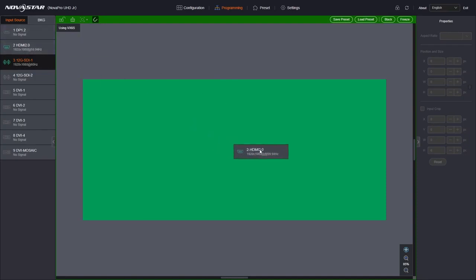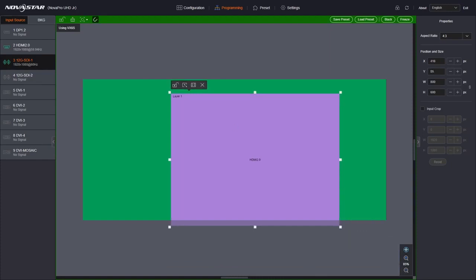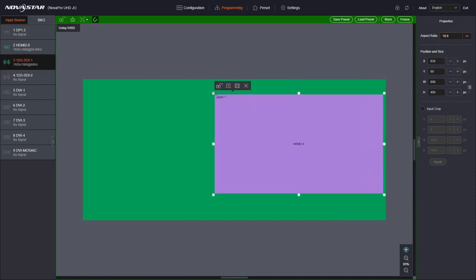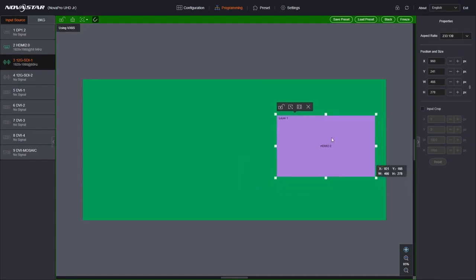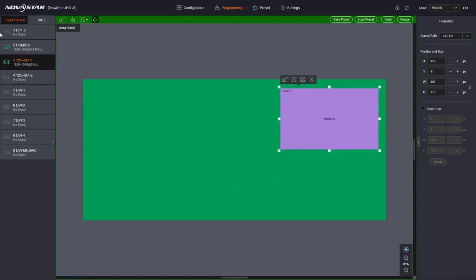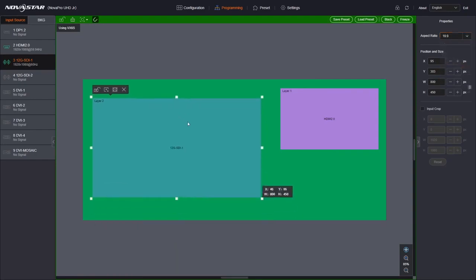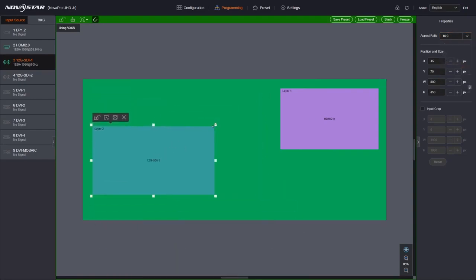So let's drop the HDMI on here. Let's set it to a 16 by 9 aspect ratio. And we're going to put it over here, and we'll make it a little bit smaller. And then I'm going to take the SDI input, and I'm going to drop it right here. I'm also going to make that one a 16 by 9 aspect ratio. I'm going to make it a little smaller.